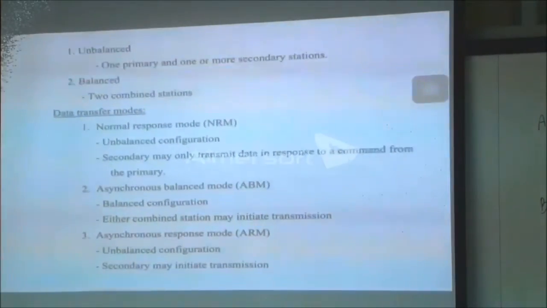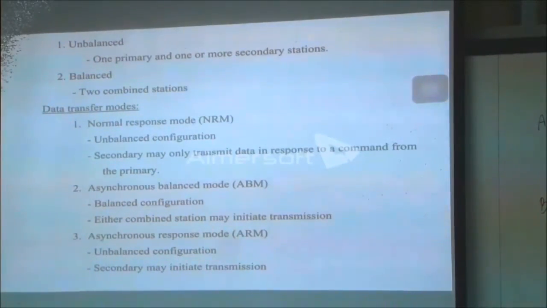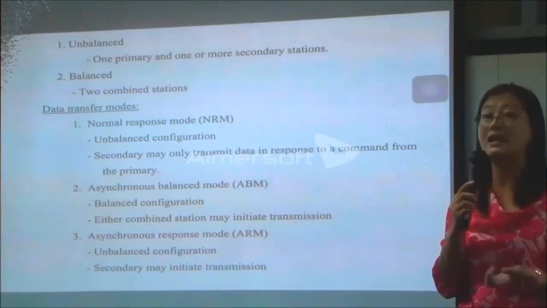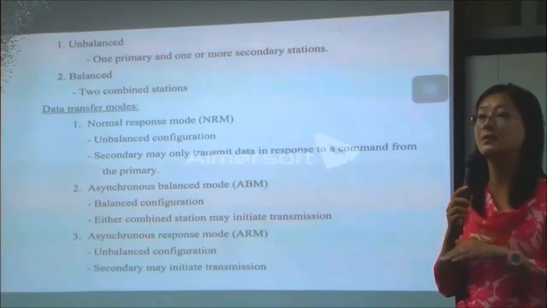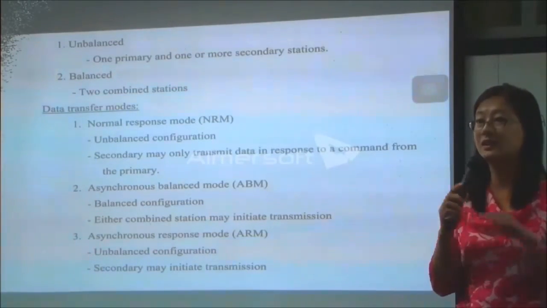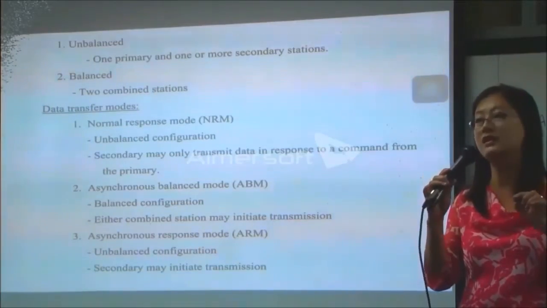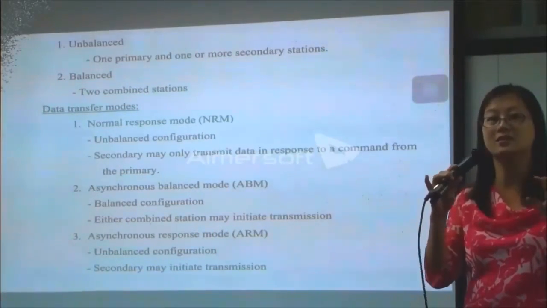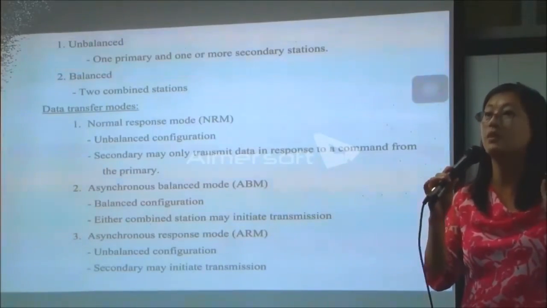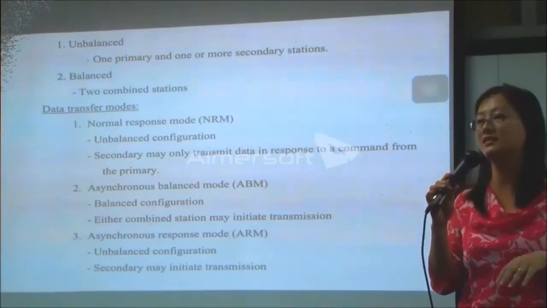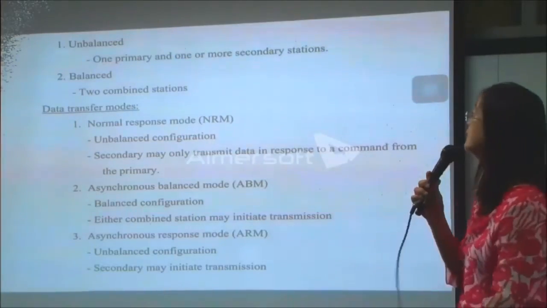Let's look at the link configuration. Again, in the past, since we had a server and terminals, we had an unbalanced link, or we could have a balanced link. But right now, usually it's a balanced link, because the stations are equal. They can be both primary and secondary station, to transmit or receive.